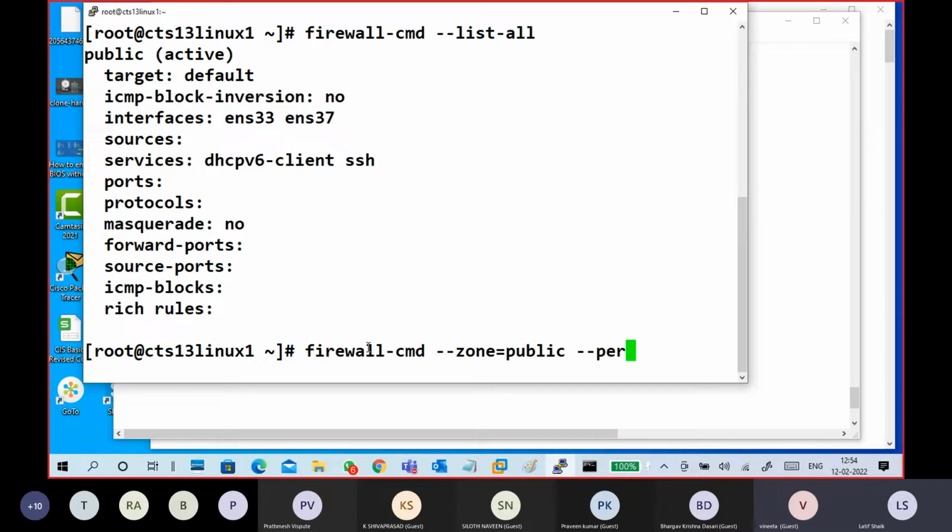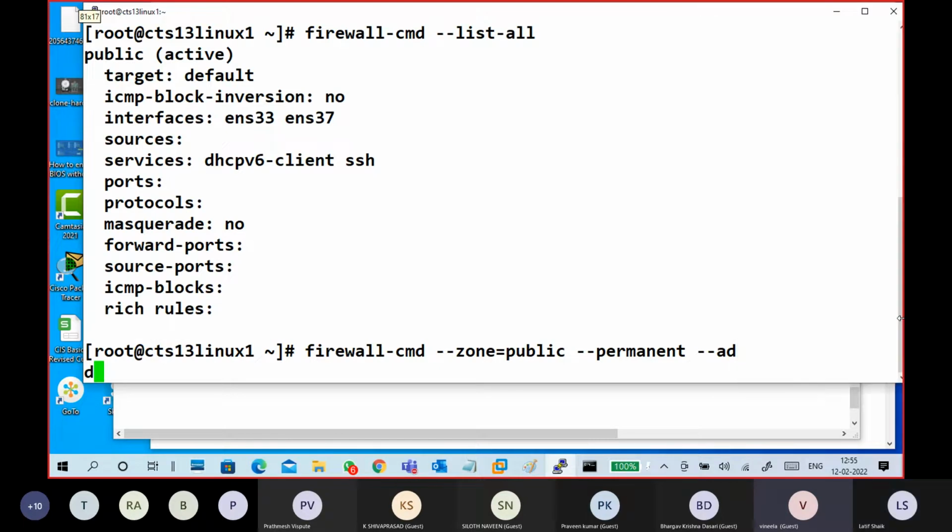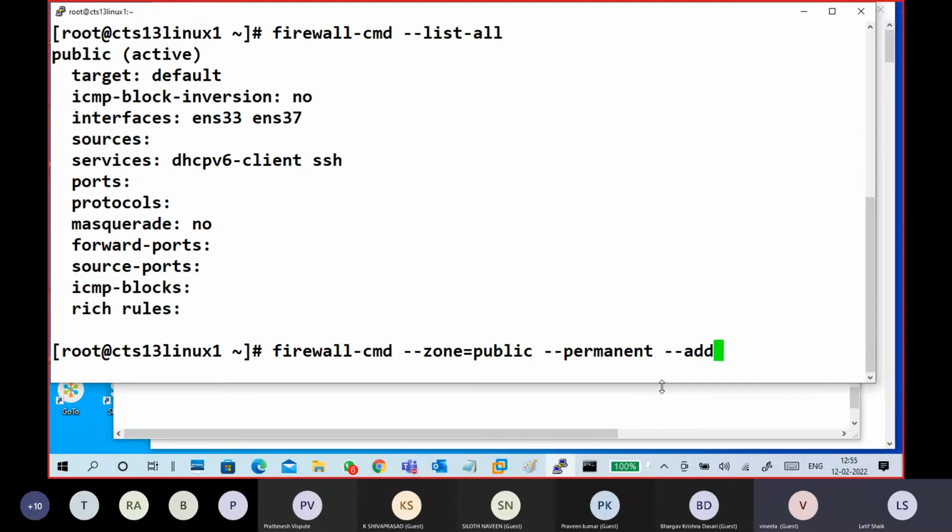I want to put a permanent --add-port. I am giving the port number. Guys, this is the HTTP port number. What is the HTTP port number? The listening port number, default 80.